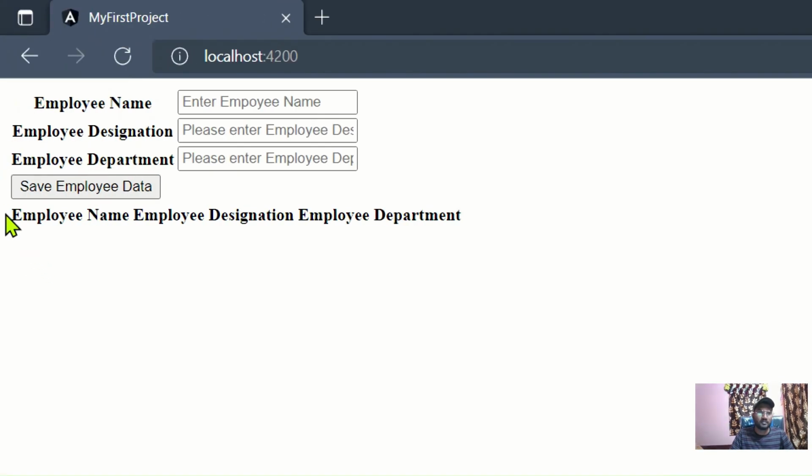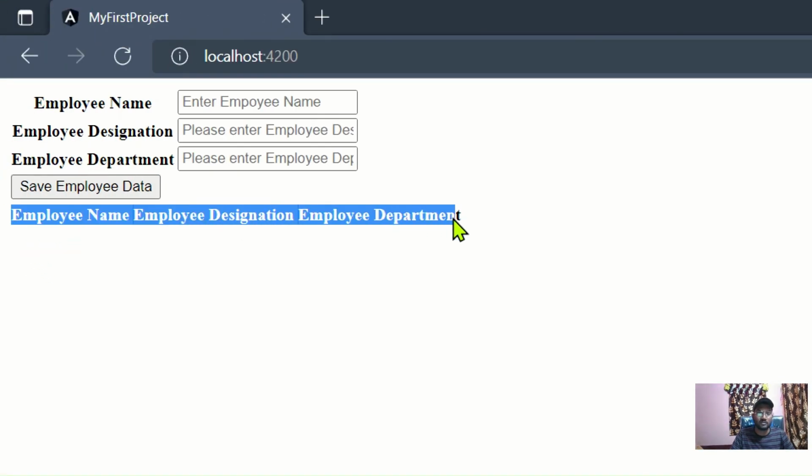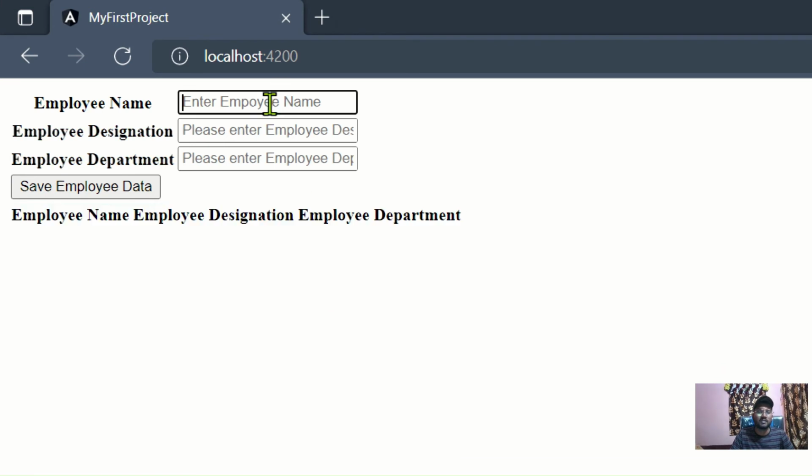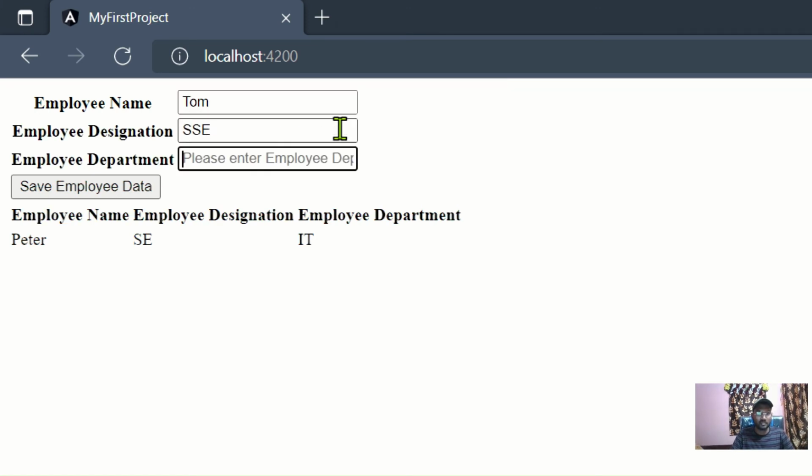Now go to the browser and see. For now there are no rows, only the headers, right? Let us create our first entry. I'm going to create Peter, SE, then IT. Save it. See, it is coming here. Go ahead and create another, Tom, SSE, IT.